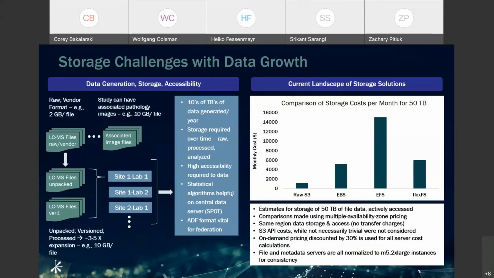Next slide, please. Right, so these numbers are actually from the Australian Proteomics Institute ProCan, where I think it's a 5 or 7 year program where they're generating both pathology image data as well as mass spec proteomics data. So we wanted to illustrate here the outlook of data generation and growth over time, right? And as you see, it can get up to tens to hundreds of terabytes of data.